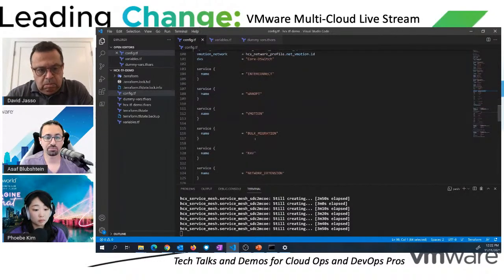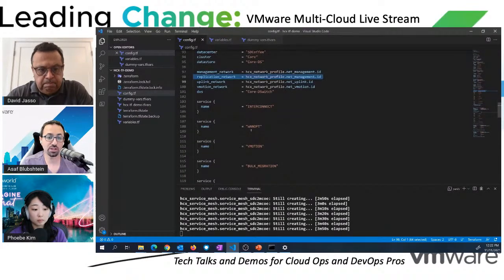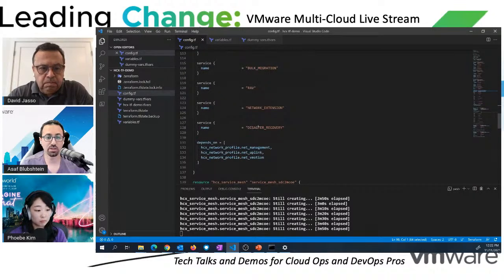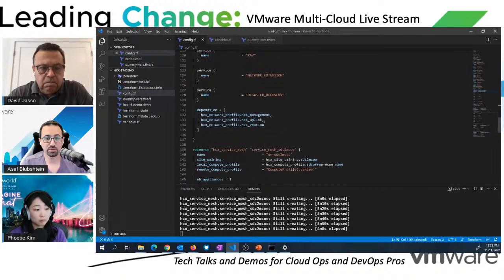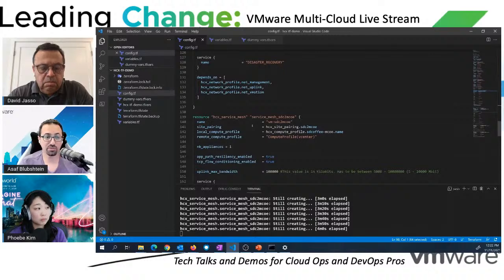And next, we configure the services that we want to enable. And these are the types of migrations, WAN optimization, etc. And now the compute profile as well just provides us with a profile. And now we need to actually deploy the appliances, and we do that with a service mesh.